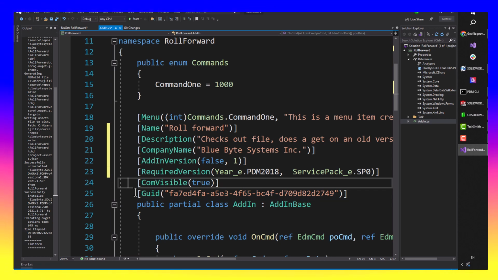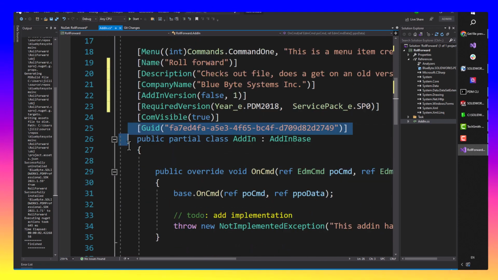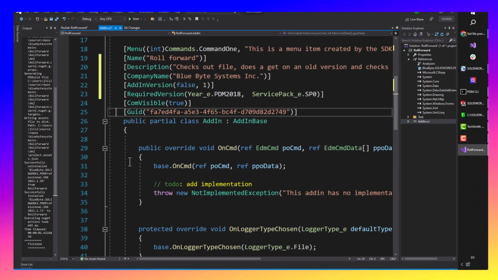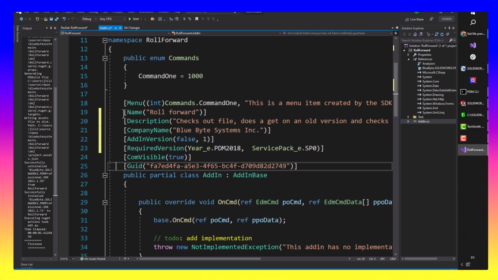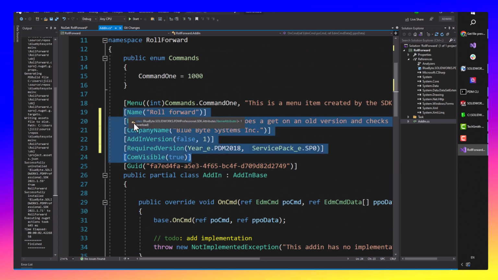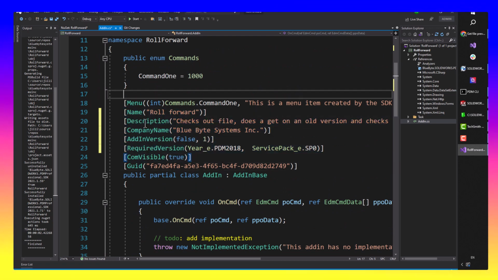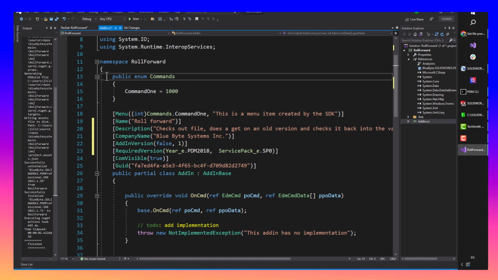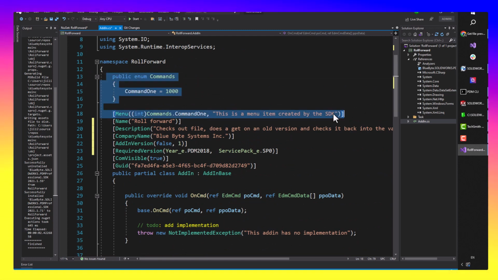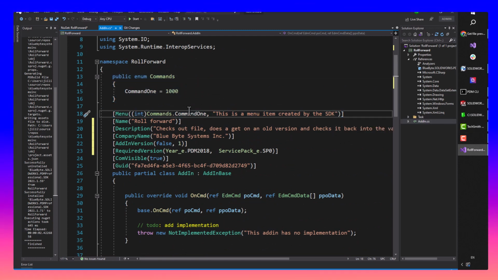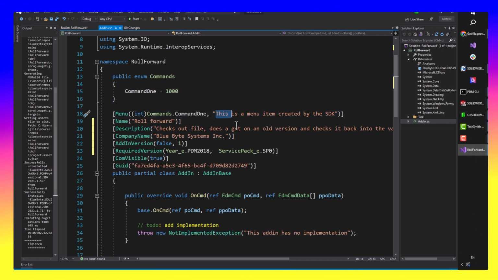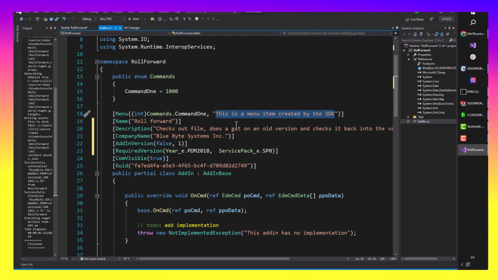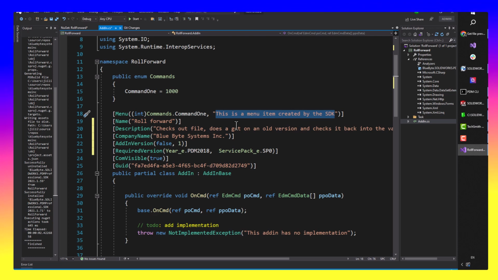This is why we use the SDK templates, because they do this kind of cool stuff so you don't have to generate these. So we have the identifying elements of the add-in, the name, the description, the company name, and so on and so forth. The last thing we need to do is to create the command or the menu command. In here, I already have some boilerplate code that we could reuse. We want to have a right-click menu in our add-in that does the get or the roll forward command.